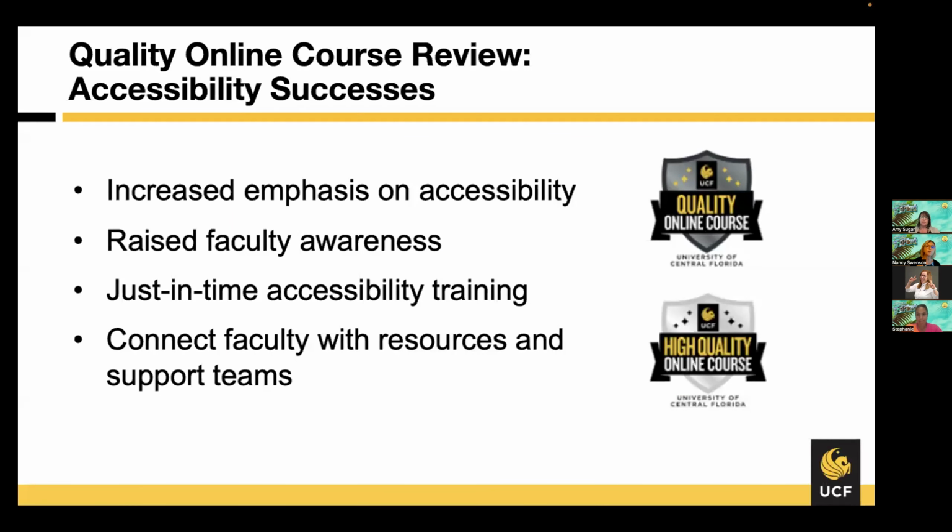It also gives us an opportunity to connect the faculty with the resources and support teams that we have. As I mentioned earlier, many of our faculty go through our required faculty development over many years, and some haven't connected with us in many years. And when they fill out the form and they want to have their course evaluated for quality, they'll be reconnected with that instructional designer where they hopefully can build that relationship again. And we're very pleased with that, as well as all of our teams and resources.